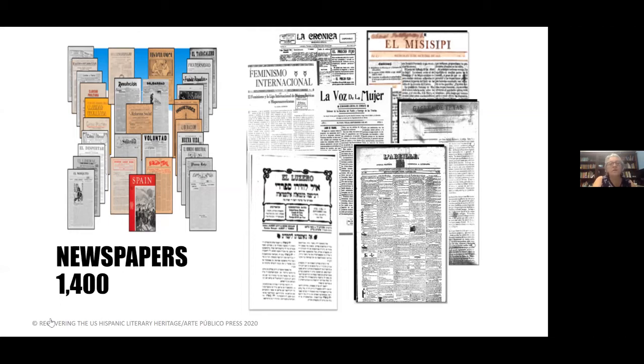So considering that the first newspaper published in Spanish in the United States was El Mississippi, published in New Orleans in 1808, we know there is a lot more out there that needs to be recovered. And these newspapers touch every aspect of the life of the Latinas and Latinos in the US.